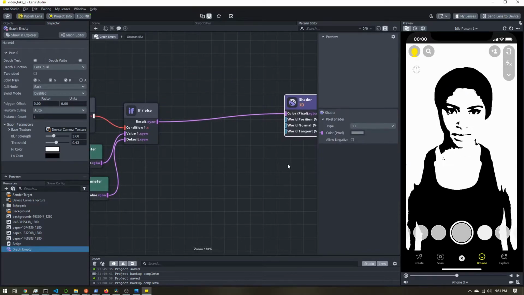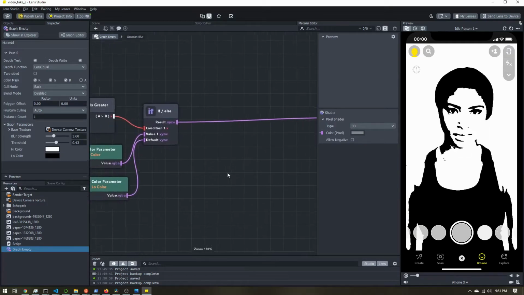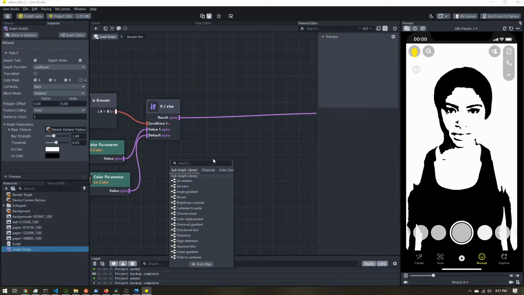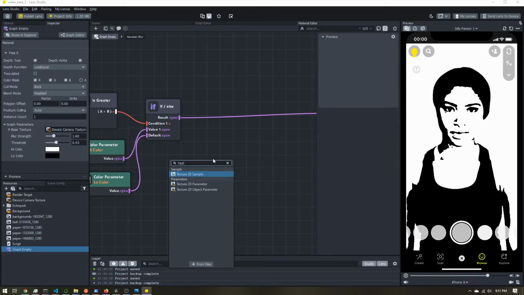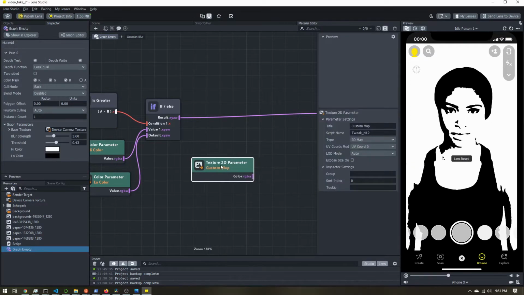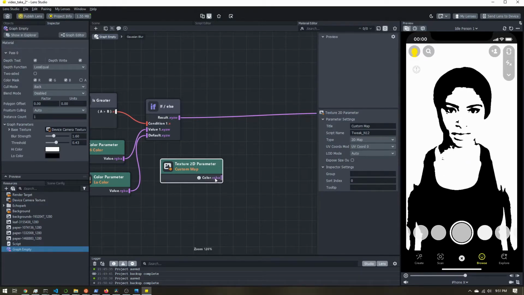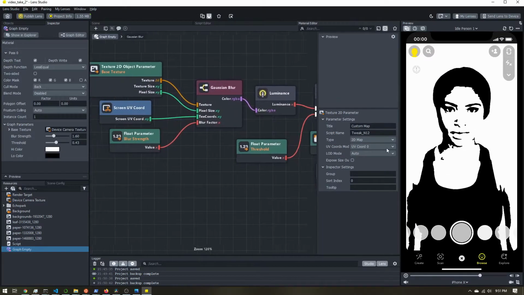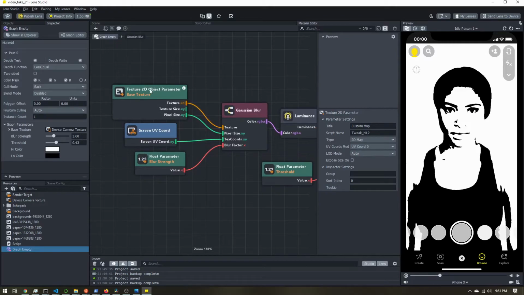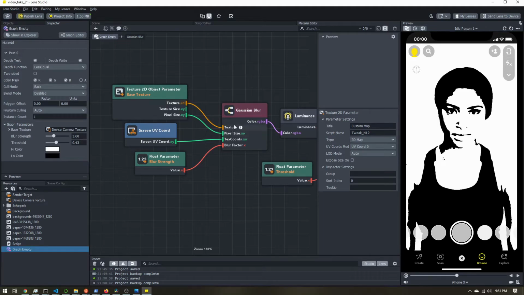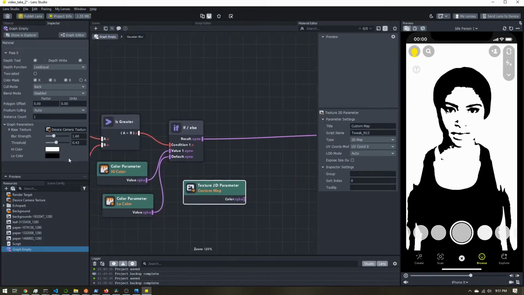So I'm going to move this shader output over a little bit. And let's go ahead and bring in our background. This time I'm going to add a texture 2D parameter. The texture 2D parameter lets us read in an image and just gives us the straight pixel color values. If we look back here, the texture 2D object parameter outputs a 2D texture that then somehow has to get transformed into the RGB values. So the Gaussian blur takes care of that.